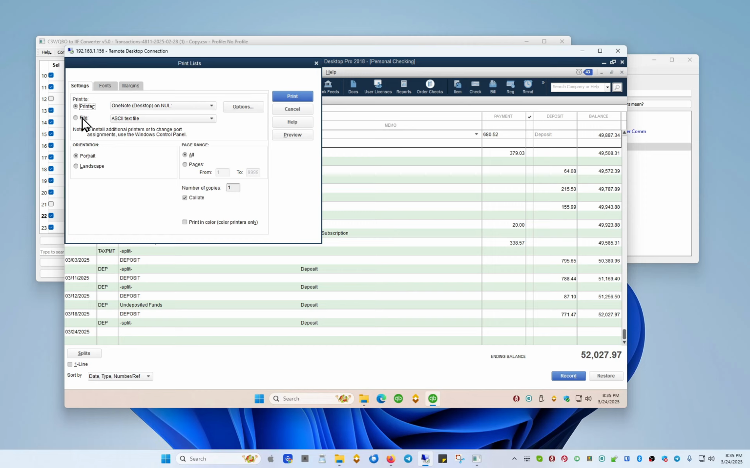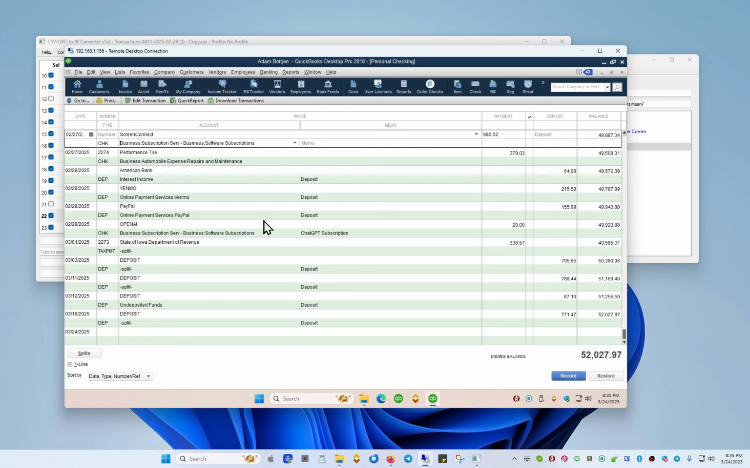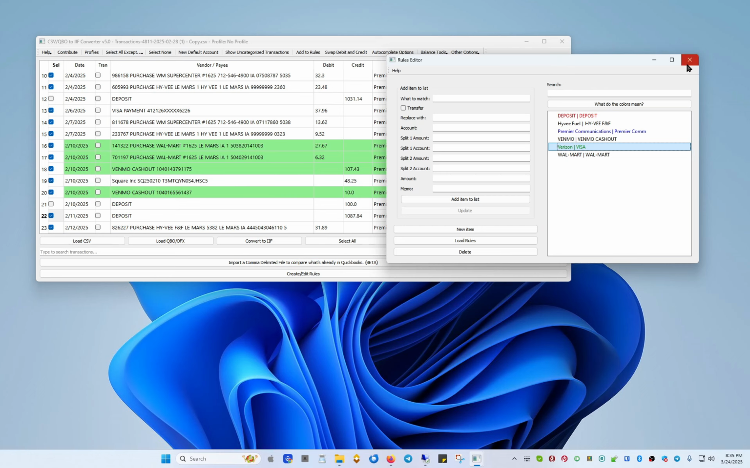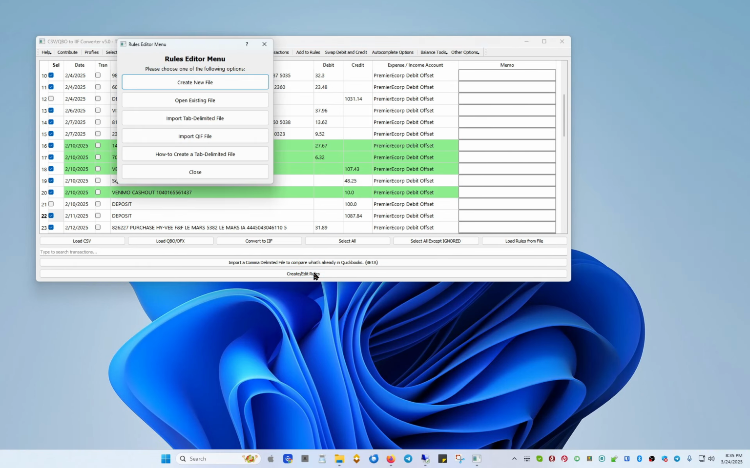Then choose File, and then Tab Delimited File. Print. Okay. So we're going to call this Tab Test. You can call it whatever you want. And we're going to go ahead and save it. Now we're going to go ahead and close that and say Create and Edit Rules. Now this would be mostly used for when you're first creating your rules file. You could use this to get a bulk of it created for you. Just say Import Tab Delimited File.